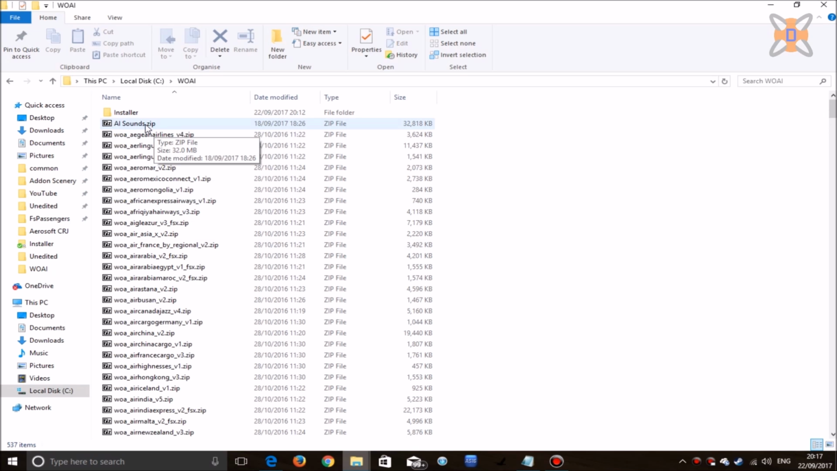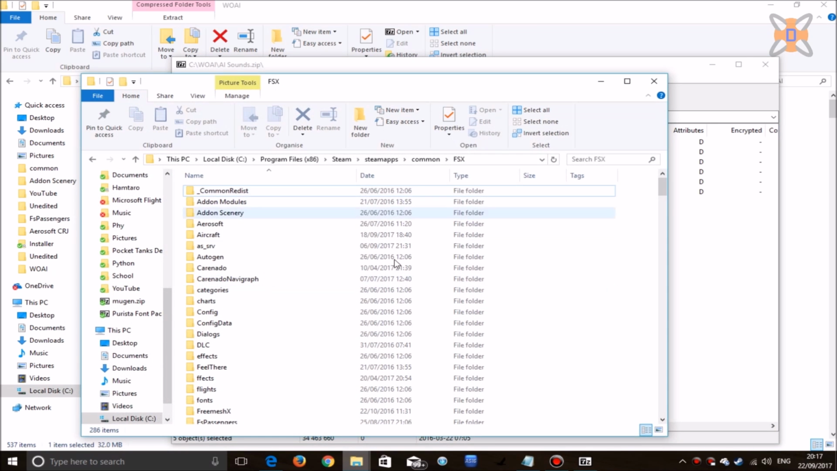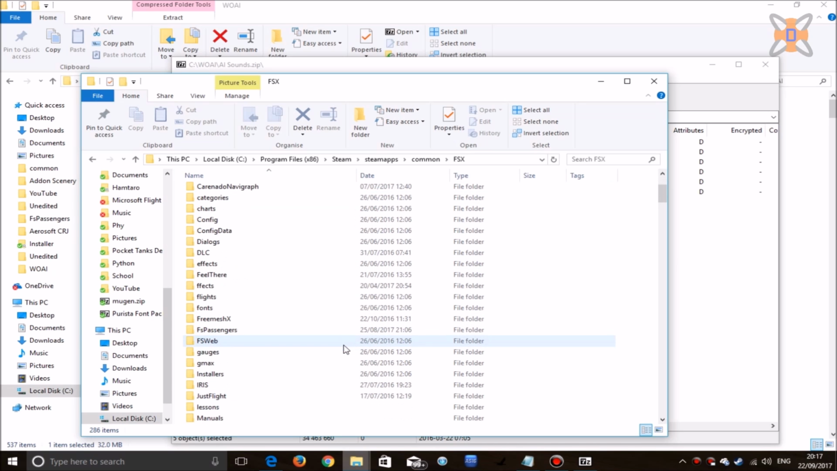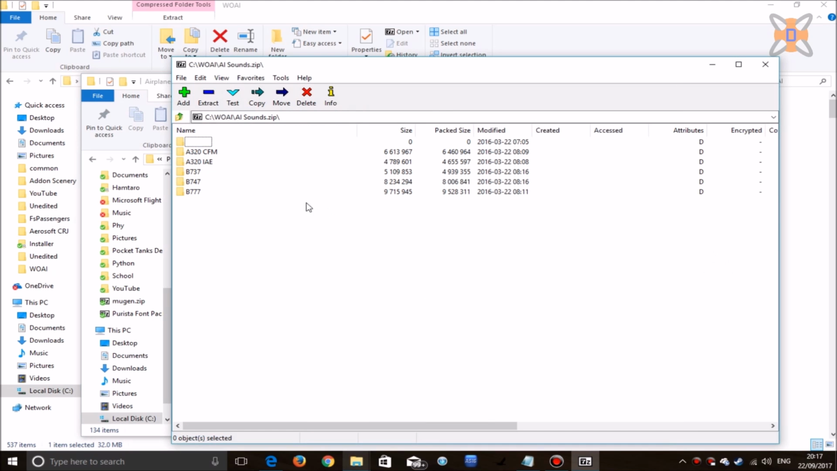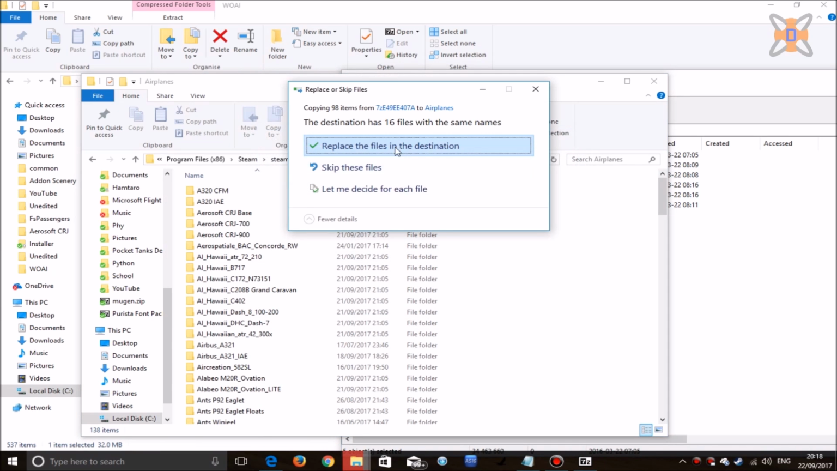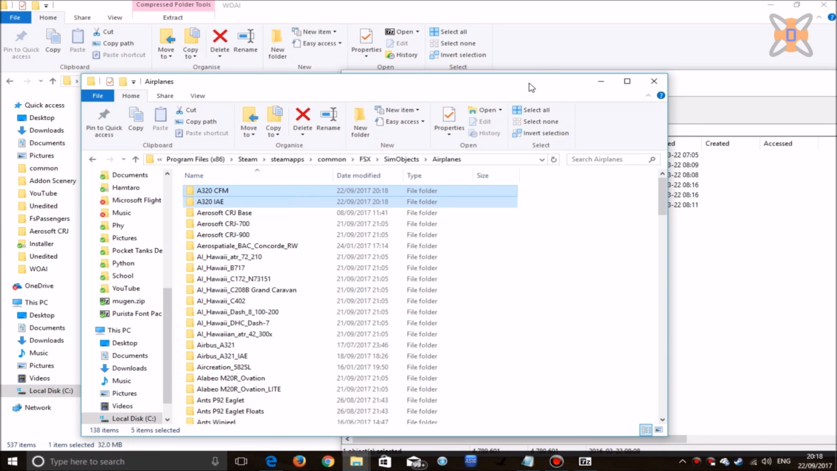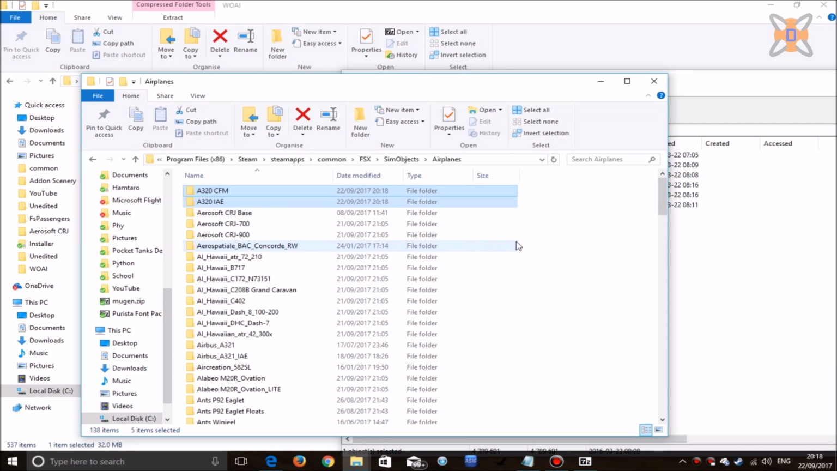First of all, open up the AI sounds.zip folder we downloaded earlier. So you see here we've got five different sound effects. What you want to do is head into your FSX folder, Steam, Cmaps, Common, FSX, or your CD FSX in C, Program Files, Games, Microsoft Flight Games, FSX, and go down to Sim Objects, Aeroplanes, and drag and drop these five files into your Airplanes folder. Replace any replacements it needs. So you now have five new files within your Sim Objects folder.